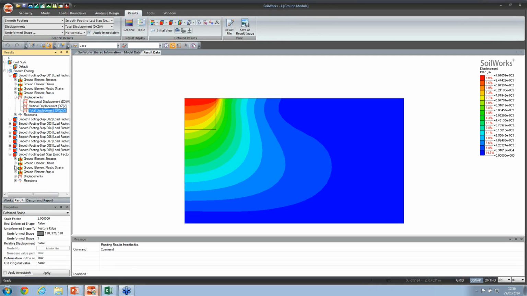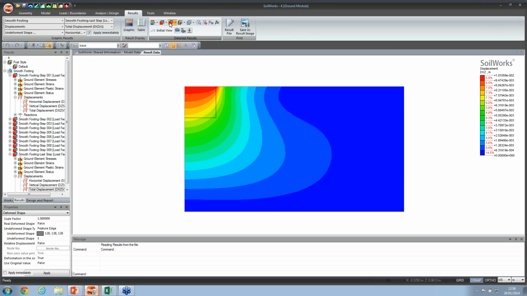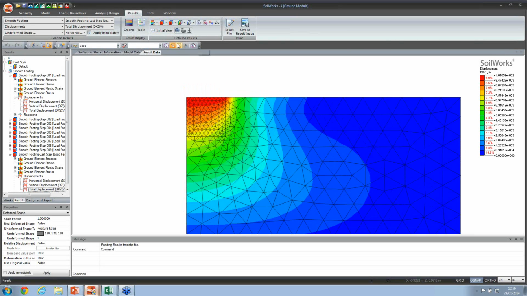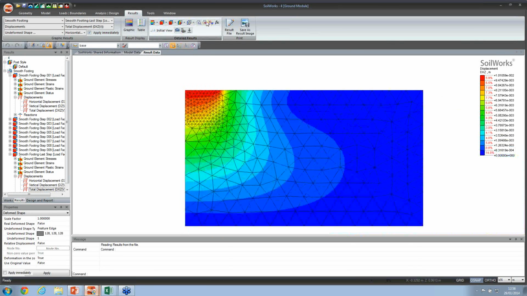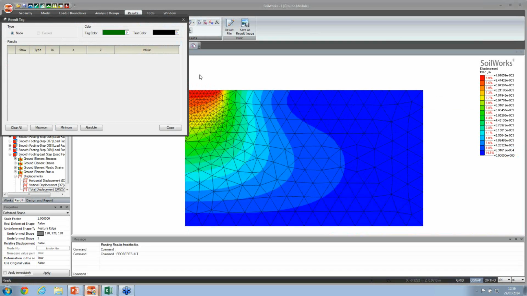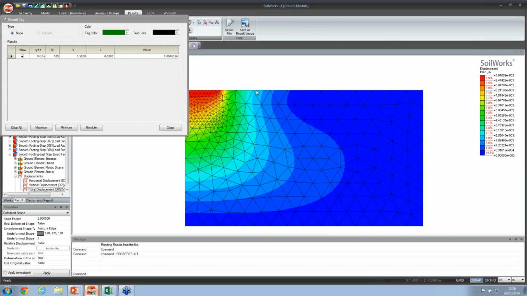So you can see the results as well for the last stage. And you can see the mesh as well. And if you want to check the results at any nodes, then you can tag it as well.